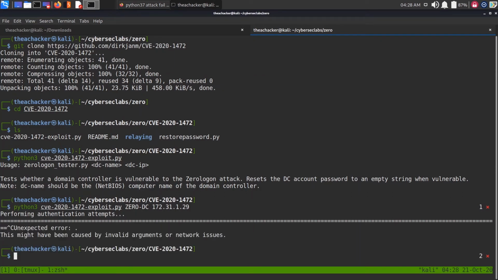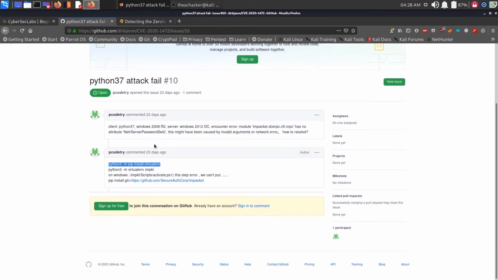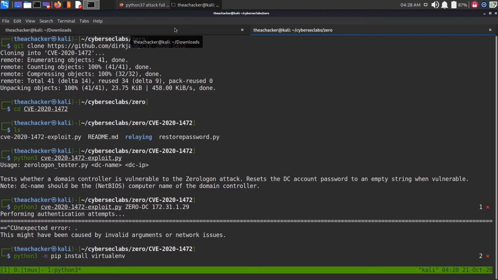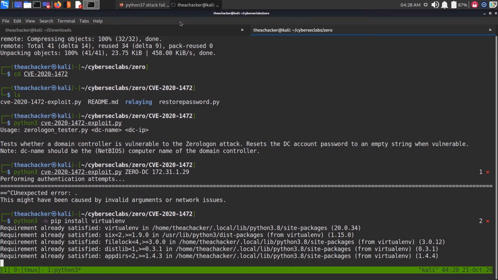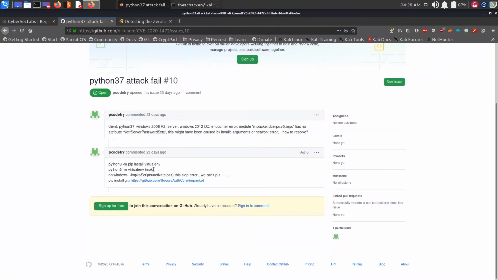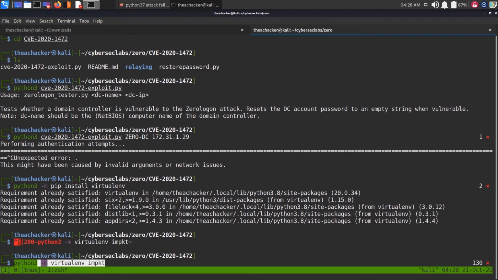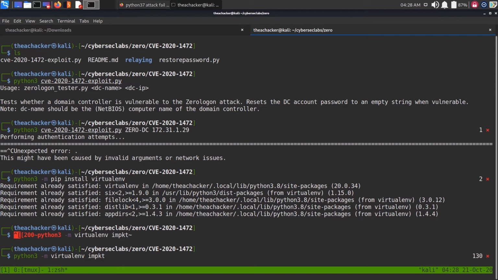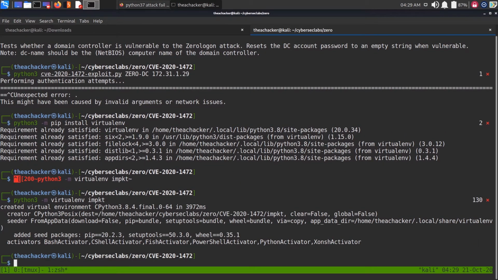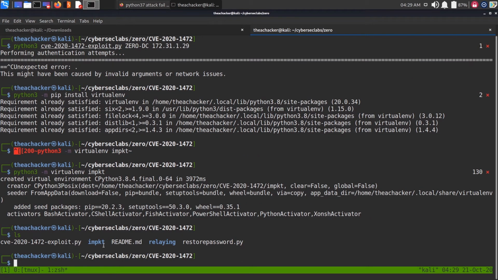So to check this vulnerability, let's install it inside a virtual environment. Just follow these steps, I'll leave all of them in the description below too. Okay, requirements already satisfied. Now let's create a virtual environment. You can also manually type python3 -m venv to use the virtual environment module and create a new virtual environment named impacket. As you can see, I created a virtual environment named impacket. Now let's load it.